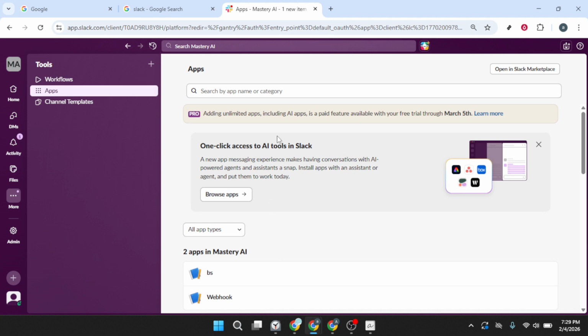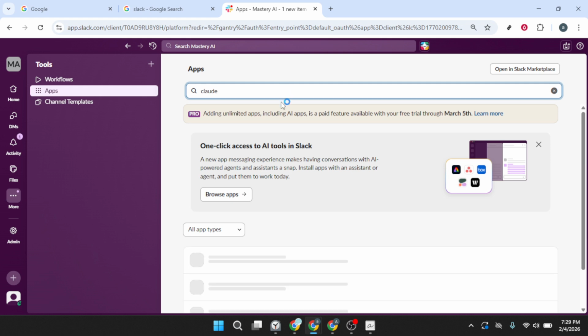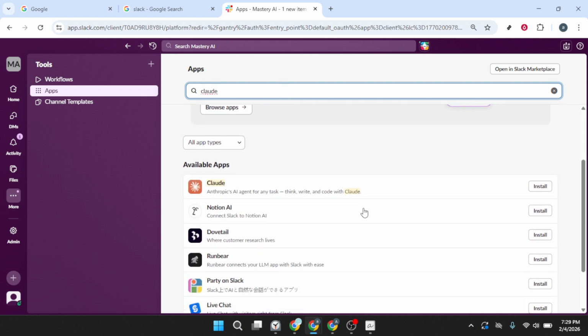At the top, use the search bar and type Claude. You should see Claude AI appear in the results. Click into it, and then select Install. This begins the installation flow. On the app page, click Add to Slack.